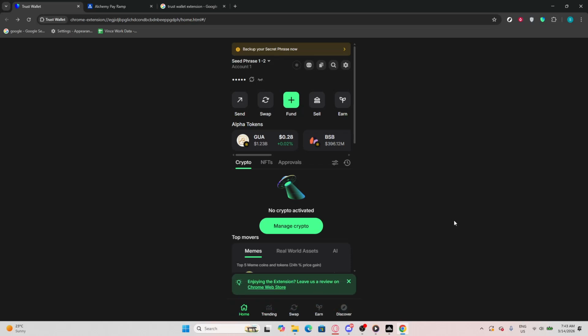In this video, you'll learn how to create multiple wallets on Trust Wallet. By following these steps, you will be able to manage several wallets conveniently within the app.